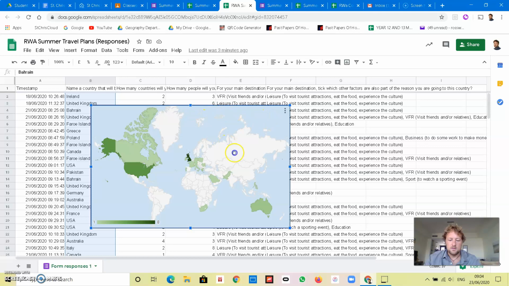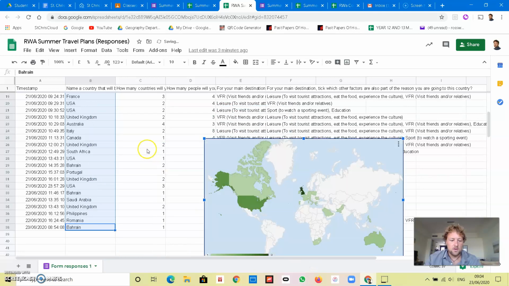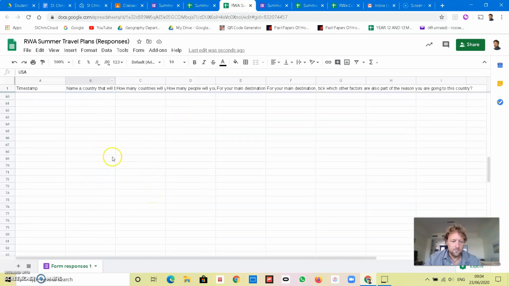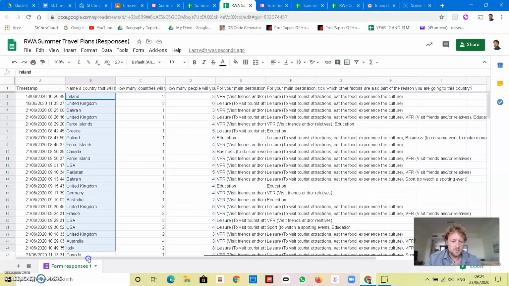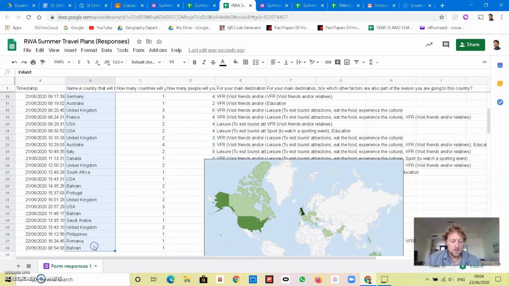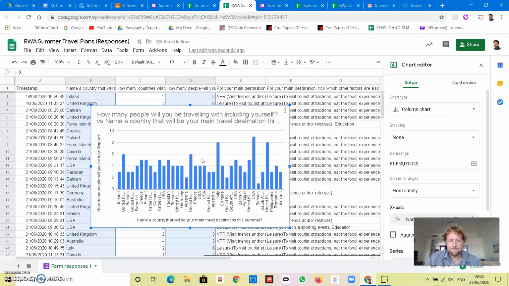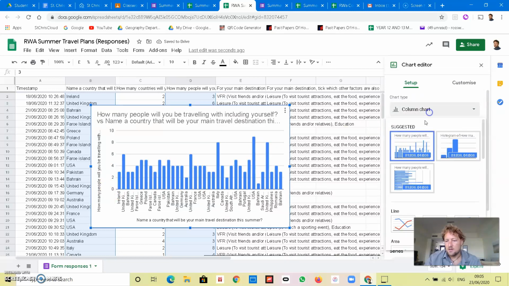We can pull that down to the side, and we could link up this column. So this is an extension. Link up this column. So I'm highlighting that one, and I'm going to highlight this one first. I like this one. This one needs editing. So how many people are going with you? So then we can go insert chart. Okay, geochart.